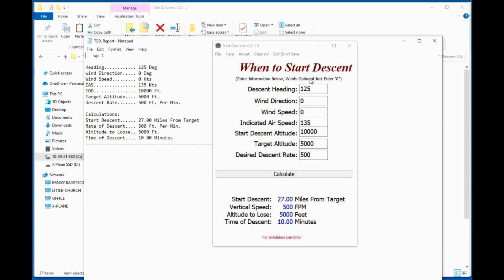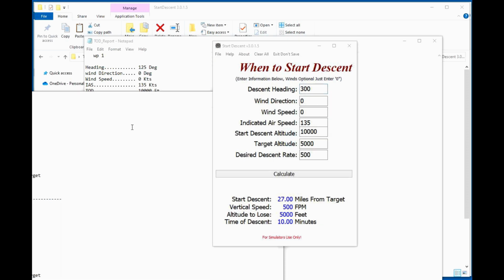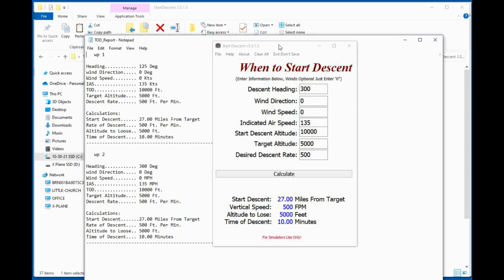So now we're back to the StartDescent page. Let's just say we have another heading and we'll keep everything the same, just to make it simple. We're going to click calculate, save the disk, and we'll put waypoint 2 up here, whatever that might be. And we're going to this time add to existing TOD. We click on that, open file. And now you can see it's added the second waypoint. And you can continue doing that. And that's about all there is to the new stuff on StartDescent.